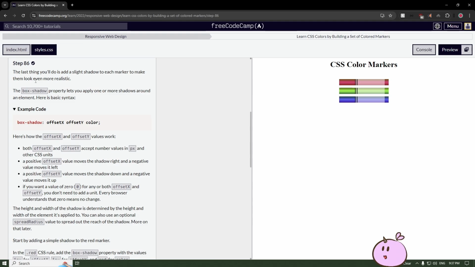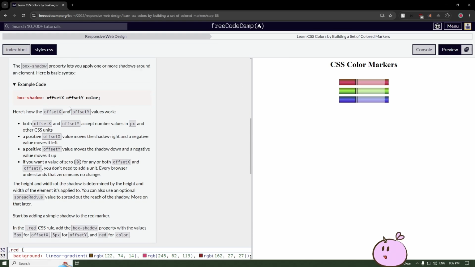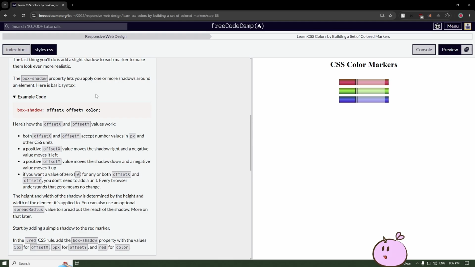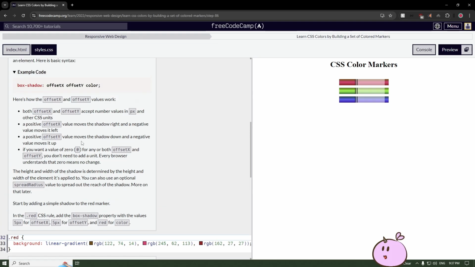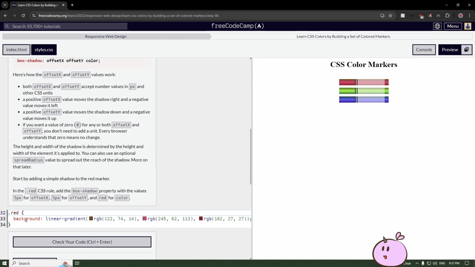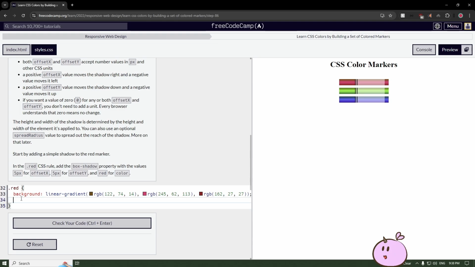Okay, so here we're talking about box shadow. Box shadow is basically a property that lets you apply one or more shadows around an element. Okay, so I'm not gonna read all of this. You guys can go ahead and read it, but I'm just gonna read the last line. Okay, so we're adding a simple shadow, box shadow, 5px, 5 pixels for offset x.